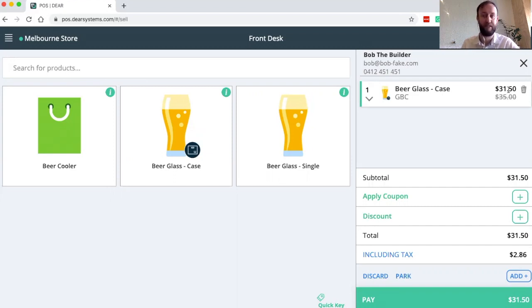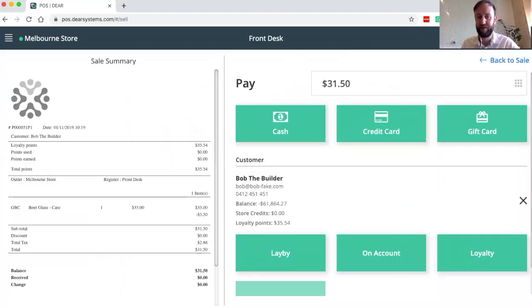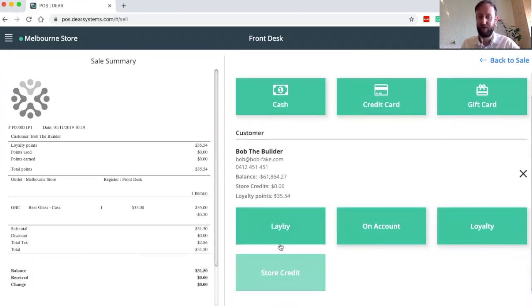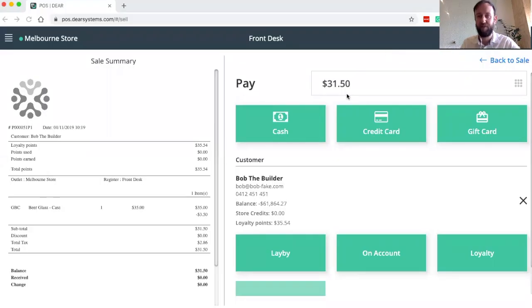Also, if that customer has things like store credit or similar, you can use that, but I'll show that a little bit later in the video. So now that I've added that customer, I can click here and pay. I can see this customer's balance, and if we're using loyalty, which I'll mention shortly, then we can see the points there as well. Because we've added a customer, we've now got other options here to put this on lay-by, put it on account, or similar. If we want to take payment through multiple methods, we can do that as well.